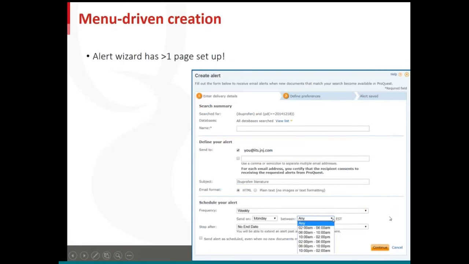Now, once you've clicked on, I want to create an alert, for example, you're given an opportunity to use a wizard. There is more than one page of setup, so I wanted to point that out. In this case, here is my first page, I'm going to create an alert. It tells me what I've been searching on. I can look at the different databases that I'm in, and then I'm going to add an alert name. This is something that will be up to you to add to a listing so that you'll know exactly which alerts you have when you're looking for a particular topic.